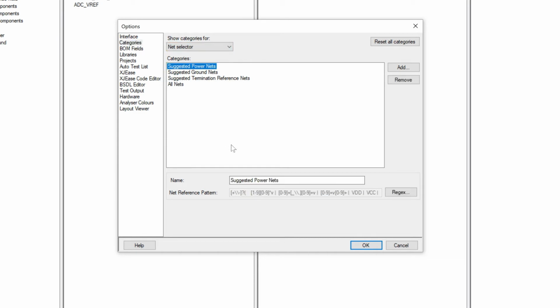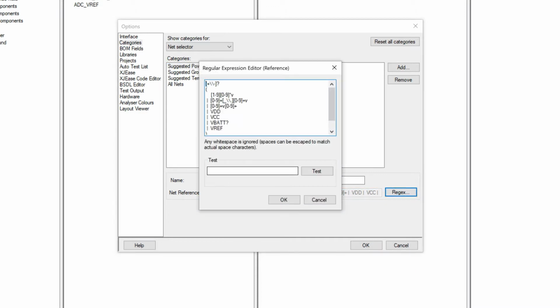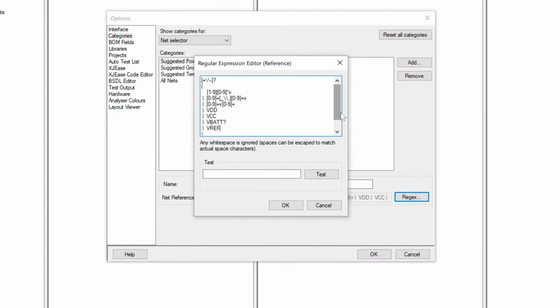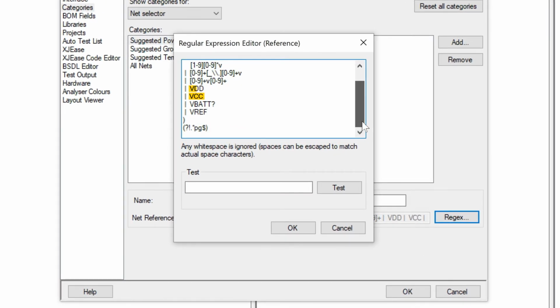Let's look at the power nets. The patterns it's trying to match are shown at the bottom here, but if you click the regex button, you can examine them more easily. The standard settings will find a match for the terms VCC, VDD, VBAT and VREF, and numeric names such as 3v3. If you want to see if your circuit's terminology matches, just type in the net name you're using here and click the Test button. You'll notice it's not case sensitive and that it works with labels like plus 3v3 as well as just 3v3. But if you've got a power supply net called MCU power, it won't be found.